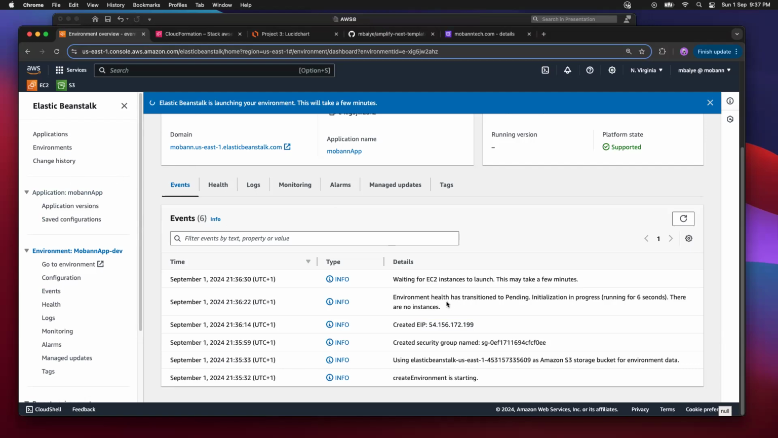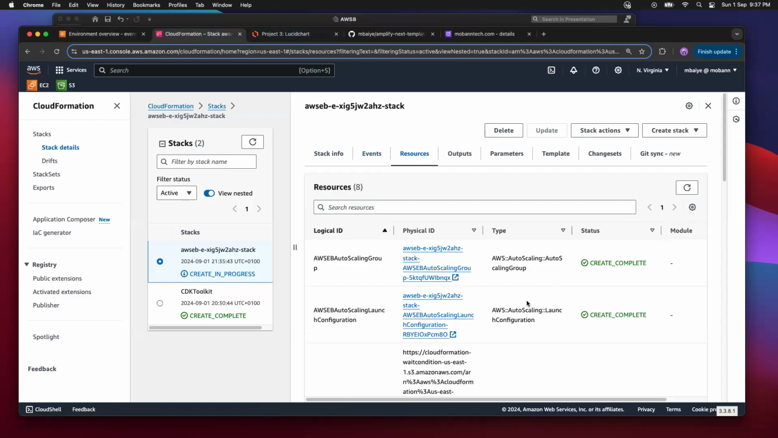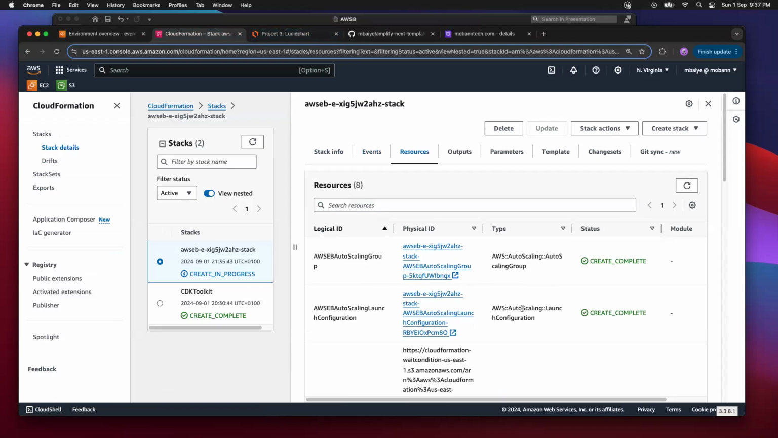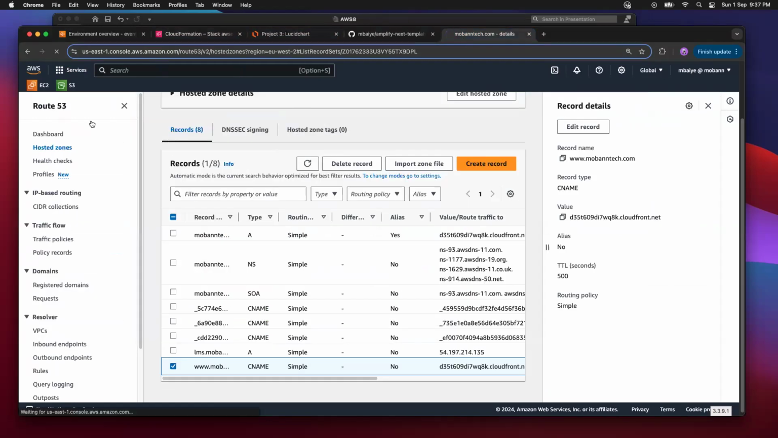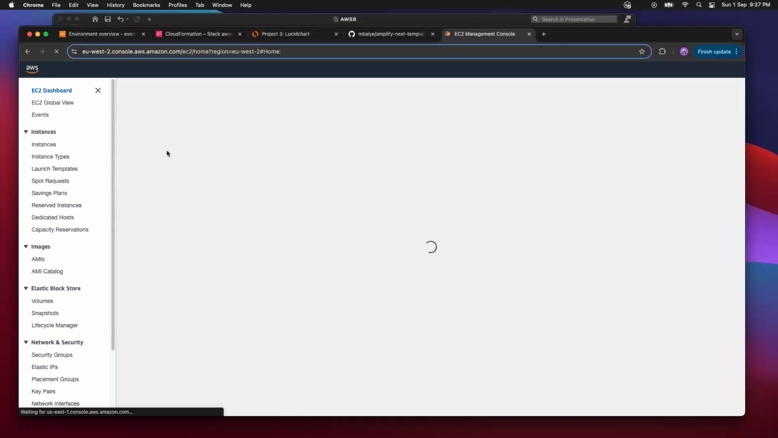Yes, it will create. So once it's done, we would see all of the resources that it creates for you. Just give it a minute. So you have your auto scaling, your launch. So it creates a launch configuration. I don't know why they're using launch configuration because it's outdated. So let's come back to EC2 now. It will create all of those things for you.